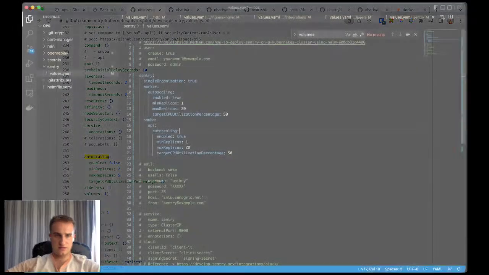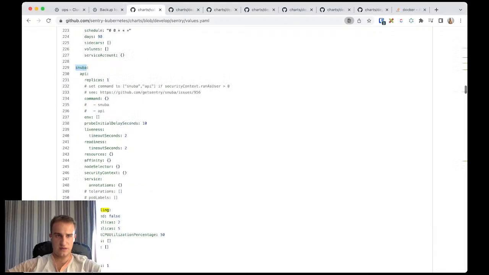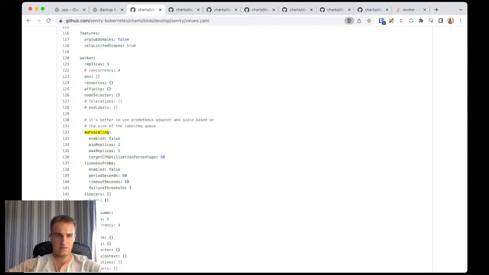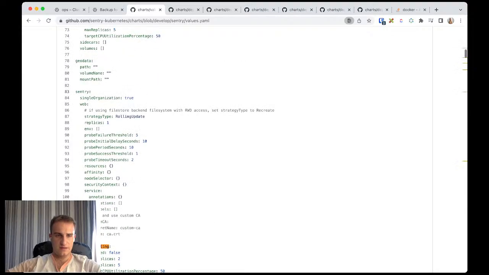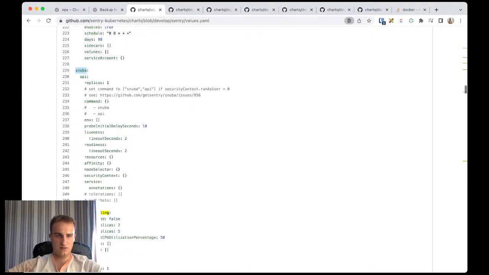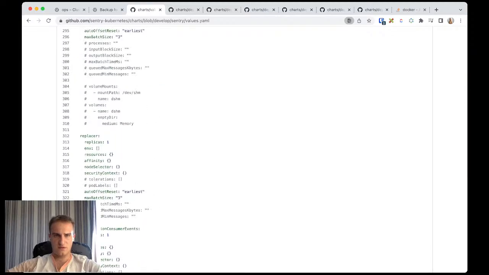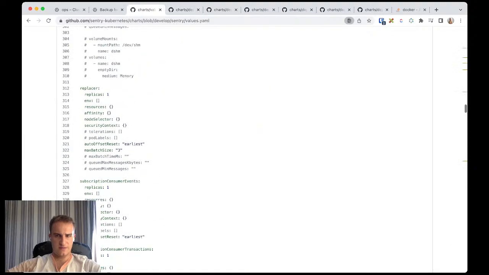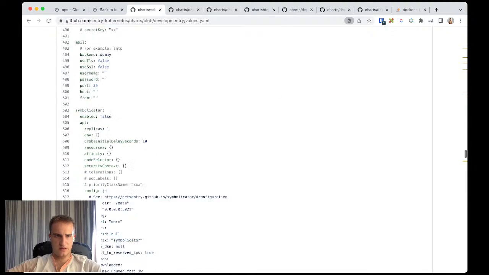I'll just move it a bit. Okay, so let's take a look at the worker one more time to make sure that we properly set it up here. So worker, right, we have on the same level. That's dope. Okay, Sentry, perfect. Cron, Snuba, API, autoscaling, consuming, and so on. So they offer it for the Snuba. Okay, yeah, that's fine. Let's see what else can we autoscale.